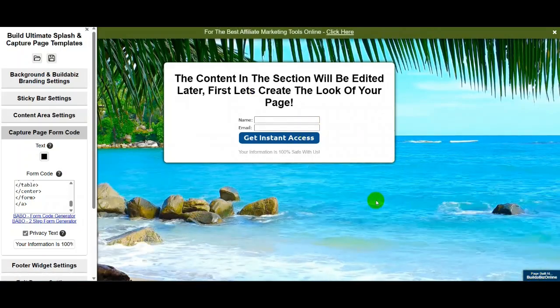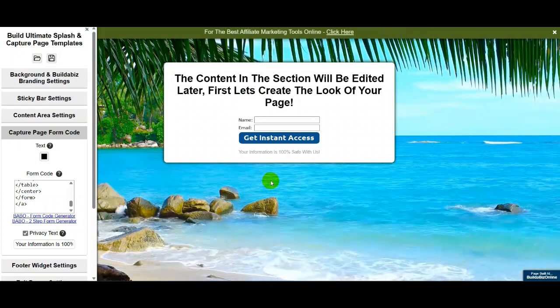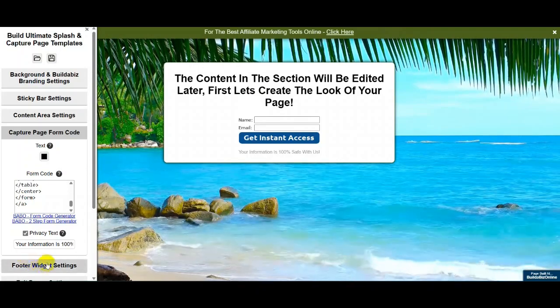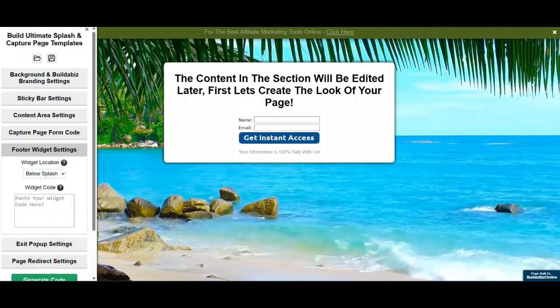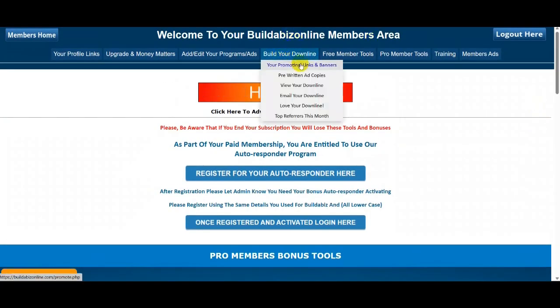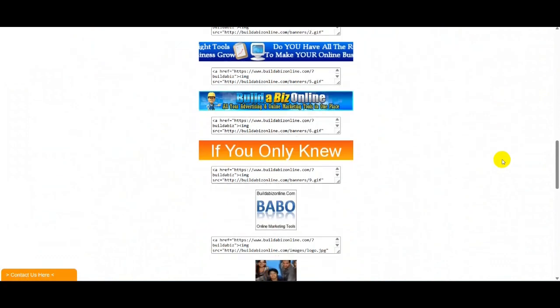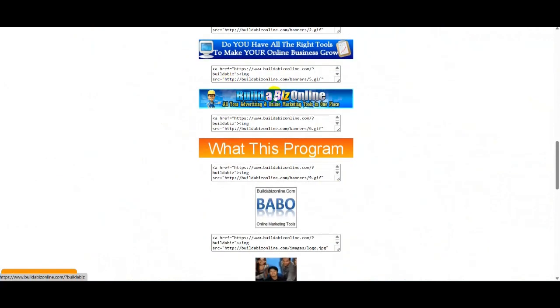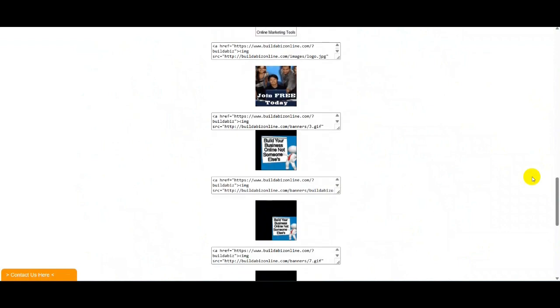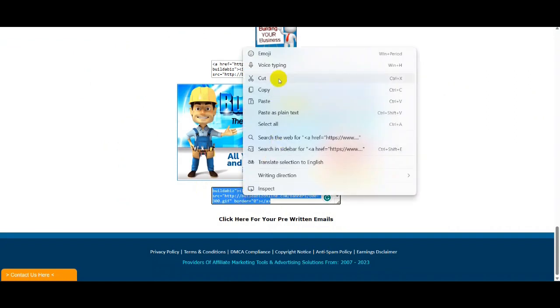Now you can add another little advertising widget if you like. Okay, so we're going to go to footer widgets. Now here at Buildabizonline, we provide you, as I said, with generic promotional stuff. So let's have a look. Let's scroll down, and I'm going to choose this. But I'm going to do this first of all to show you exactly what you can add and how big you can add it. Okay, so I'm going to select all of that and I'm going to copy it.